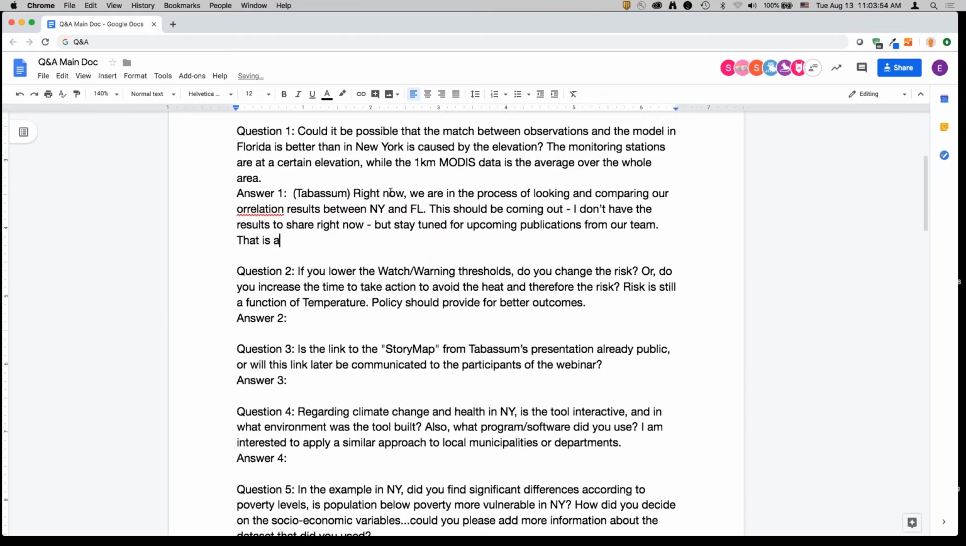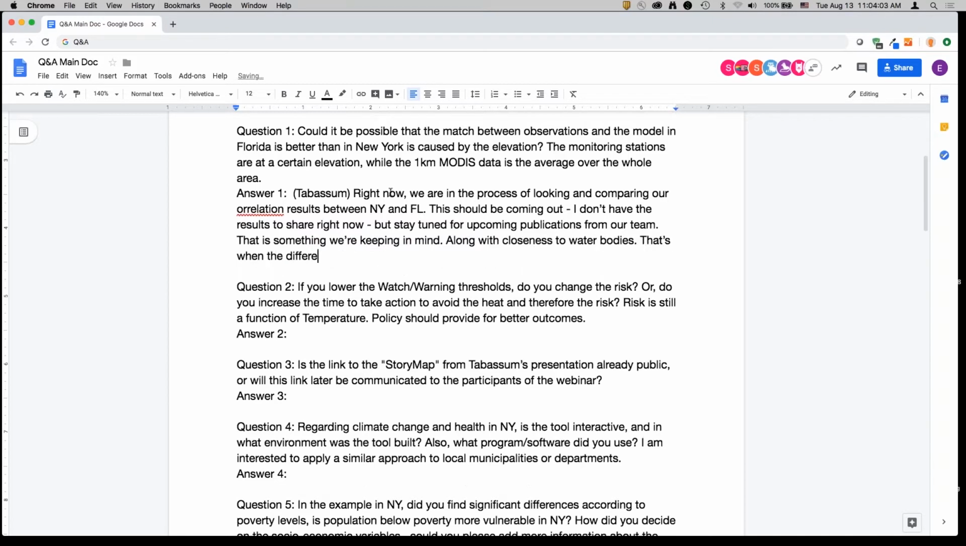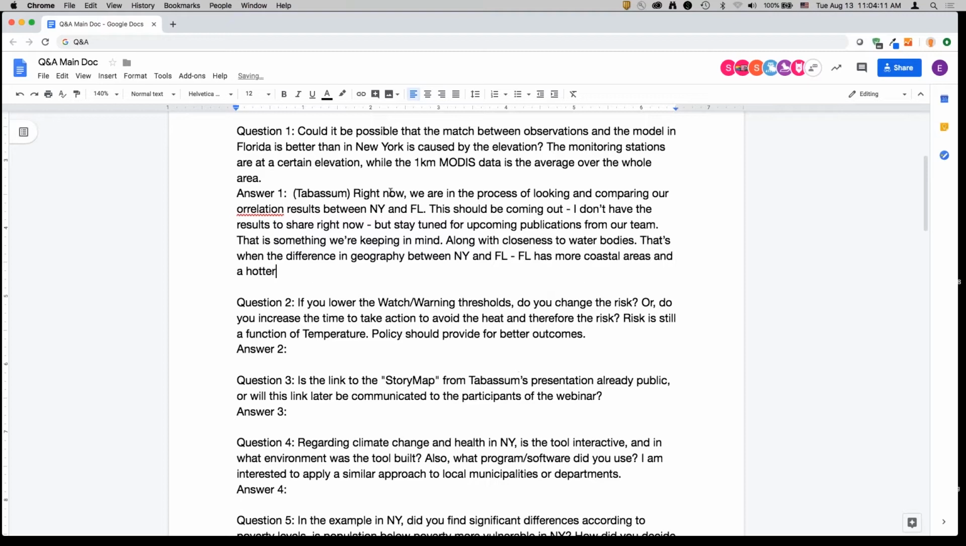So thank you. And along with closeness to water bodies, that's one, and the difference in geography between New York and Florida. Florida has more coastal areas and obviously has a hotter climate. So we are trying to keep all of those into account when we compare estimates. I hope that answers your question.